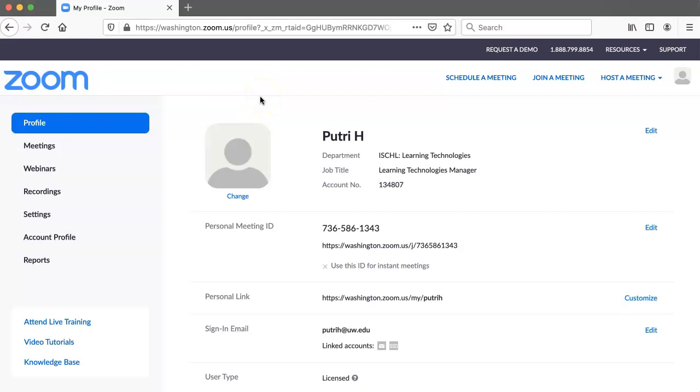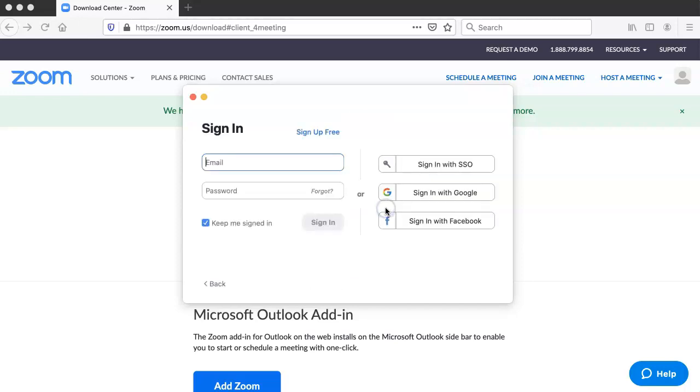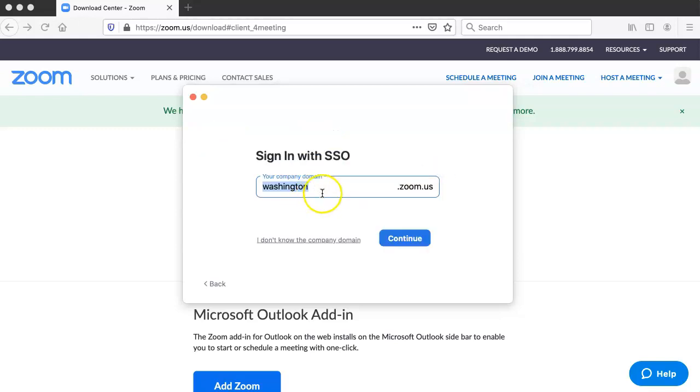Next, I will show you how to access your UW Zoom account via the desktop client. Once you have opened up the Zoom app, click on Sign In, and then click on Sign In with SSO, which stands for Single Sign-On. Under the company domain, you want to make sure that you type in Washington, and then click on Continue.